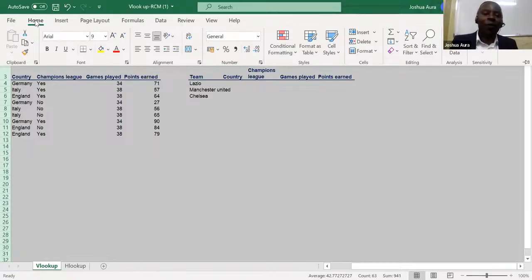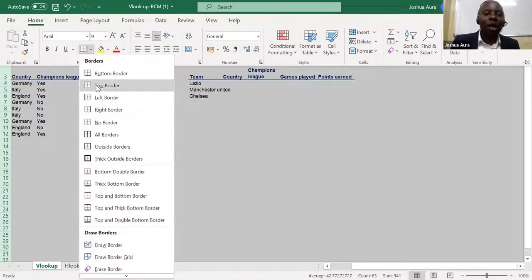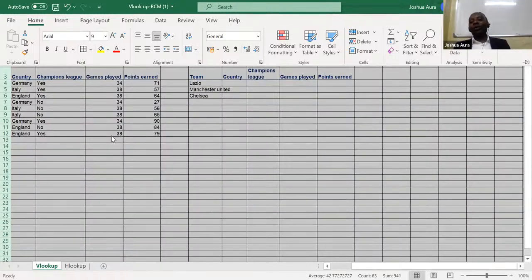In the Home function, you are able to see these grids. So in these grids here, I'll be able to click on All Borders. I would want to have all borders imposed on this Excel worksheet. So when I click it, you are able to see what is happening there. Right. So now I've been able to place borders all over.